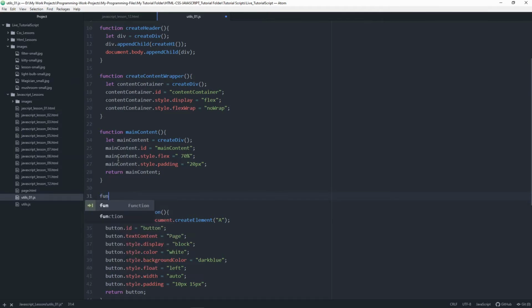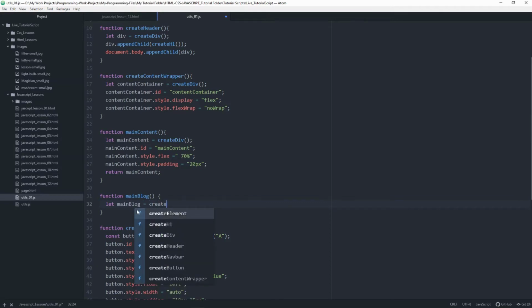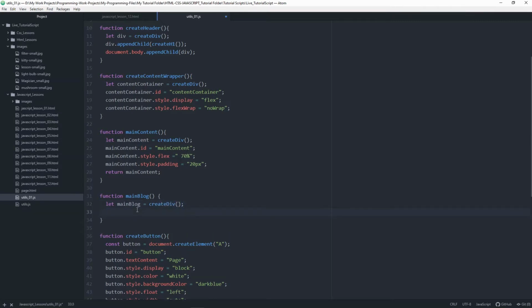So the next one will be called main blog. Let main blog equal create div. You see, I'm basically using this create div everywhere. It's saving me a lot of time because then I don't have to type out that long document.create this and that. So then I'll say let heading.